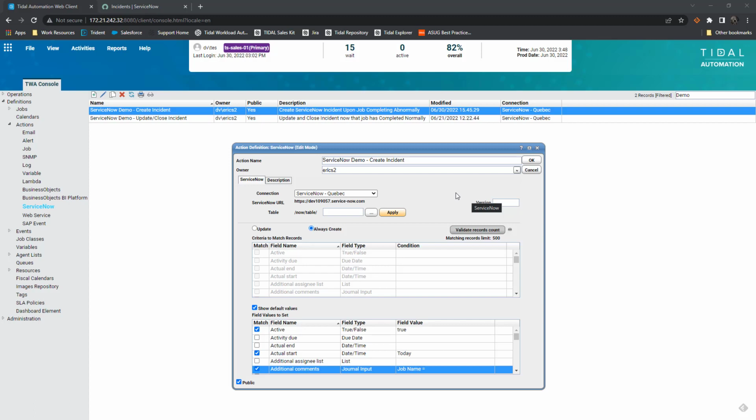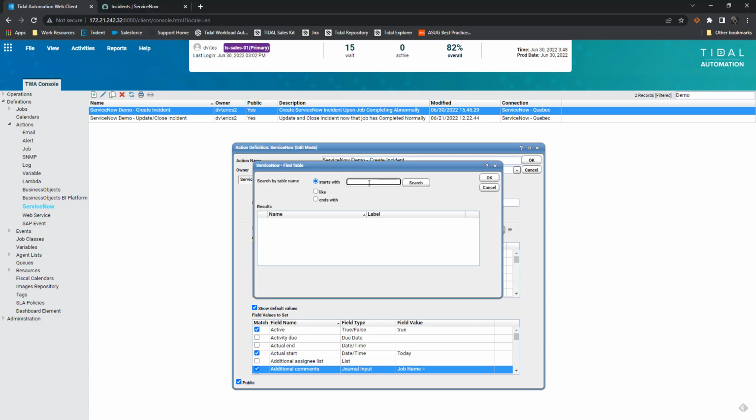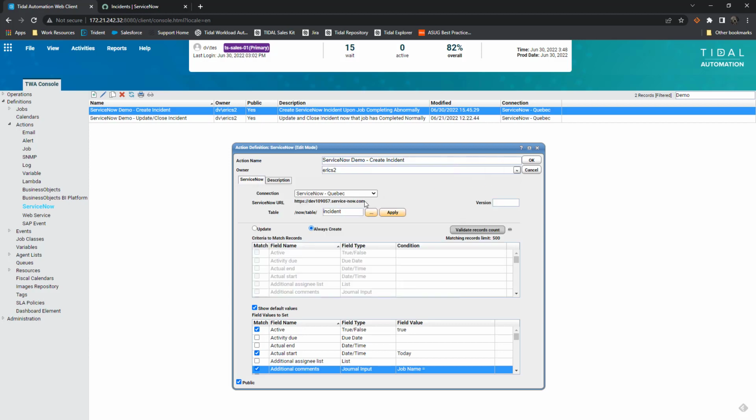From the Connection drop-down, select your designated connection to ServiceNow. For our example, we'll be creating an incident in the incident table, so we'll need to designate that value. You can either enter the table name manually, or alternatively select the ellipsis function to perform a search for the specified table. Inputting the word incident, for example, will return any table that contains that phrase.